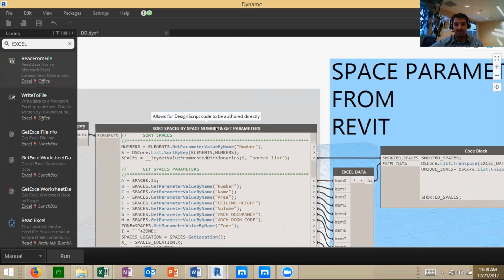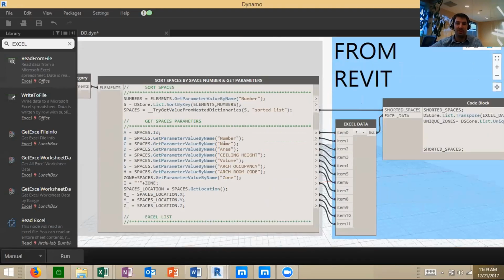I hope everyone knows it doesn't come into Dynamo numerically. It's in the order they were built. So just making sure they're in order is the first step, and then pulling out the stuff that we need. So we want the number, the name, the area, ceiling height, volume, the amount of people in the room. Fantastic. And then the really important thing is the room code.